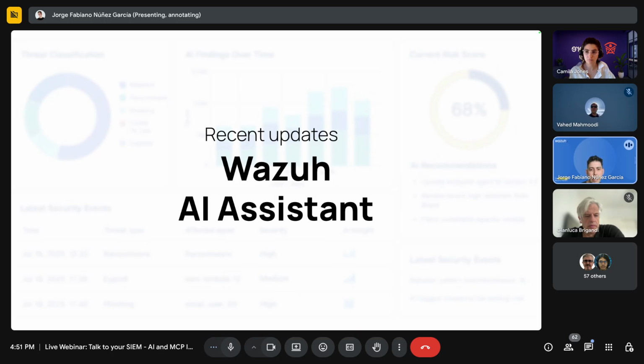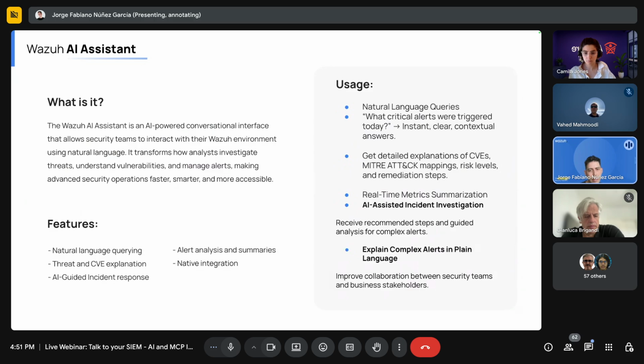So first, let me clarify that the Wazuh AI assistant is still under active development and testing. What I showed you today is an initial version that we are continuously improving. But in simple terms, this Wazuh AI assistant is built into our MCP server and uses generative AI to make it easier to work with security alerts. So it lets users interact with Wazuh using natural language for tasks such as alert investigation and incident response. With it, you can analyze alerts, generate summaries, and obtain explanations about threats and CVEs.